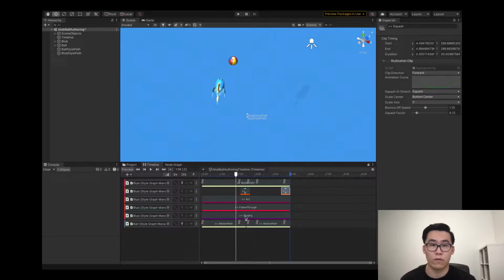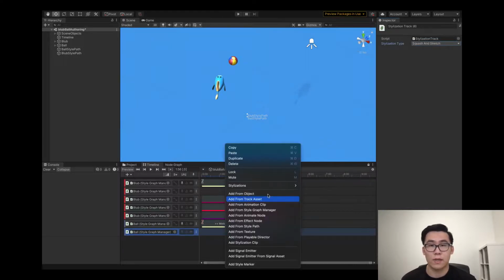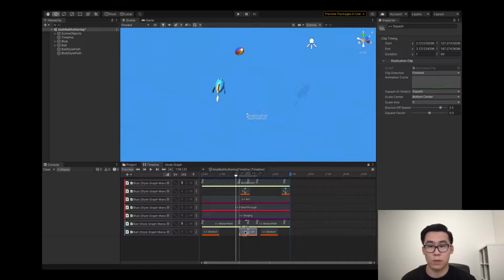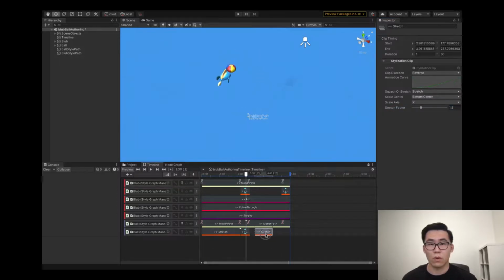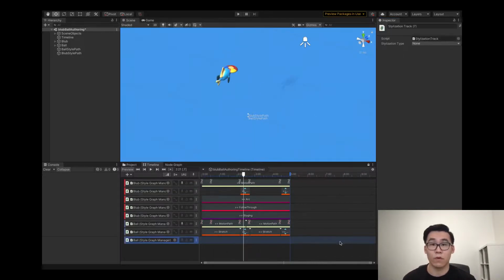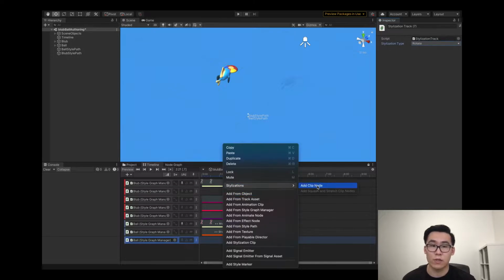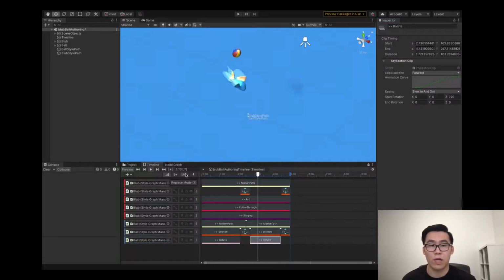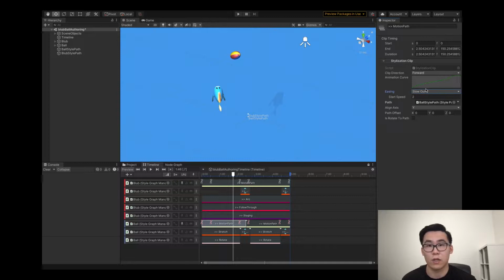We handle the collision for the ball in a similar fashion. In this case, we keep both the stretch and squash clips. Finally, we add some rotation effects to the ball and adjust its motion timing for a more realistic bouncing golf look. We're done!